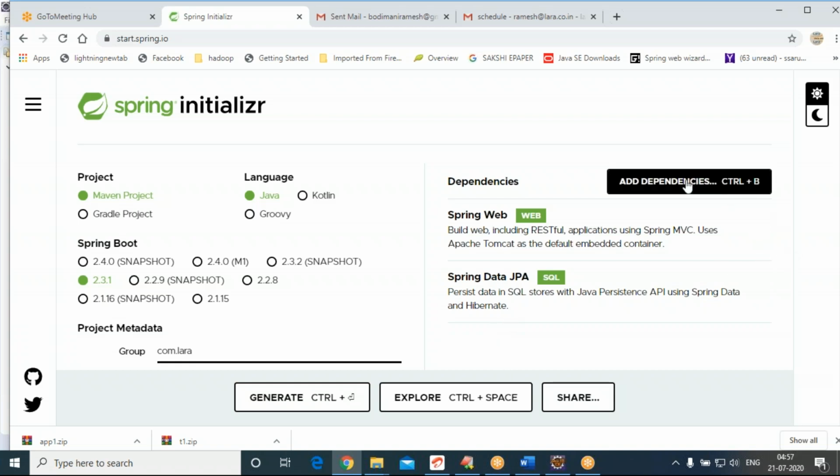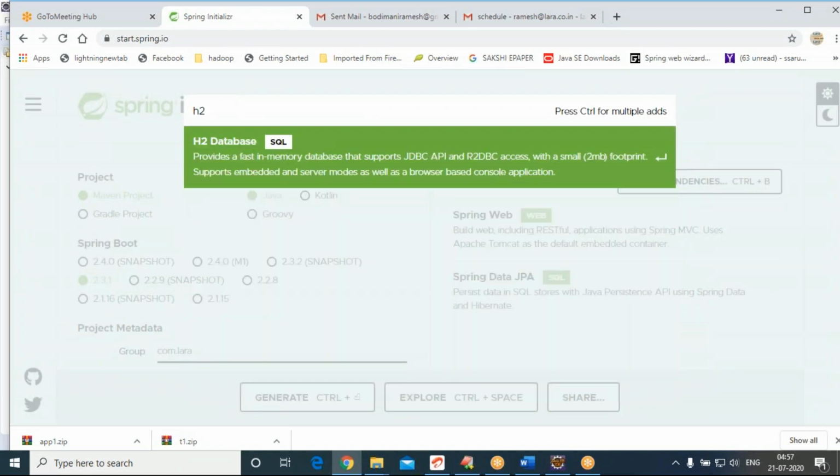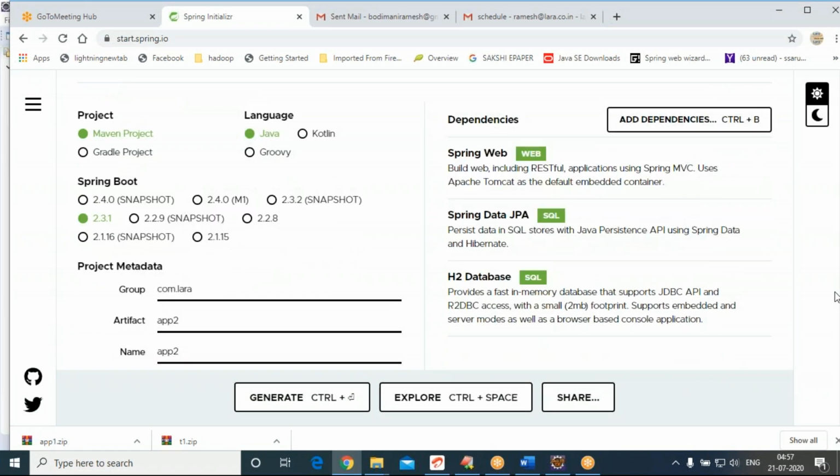We can get one in-memory database. How to get it? Click on Add Dependencies, H2 database. These three dependencies are required while interacting with the backend: H2 database, Spring Data JPA, Spring Web. Spring Web we have already seen for REST APIs and the Tomcat server.